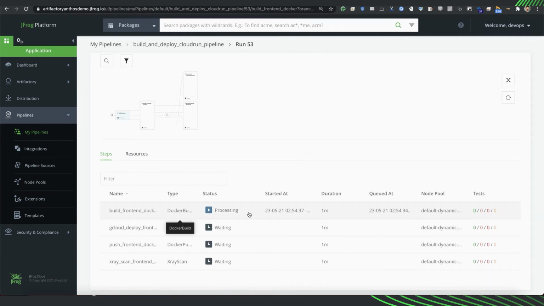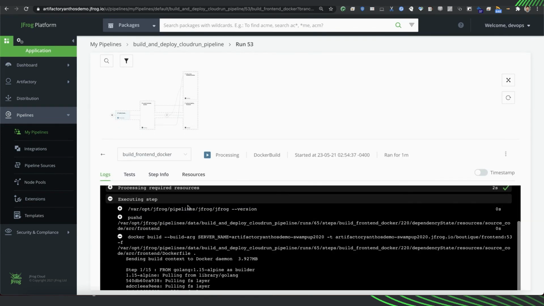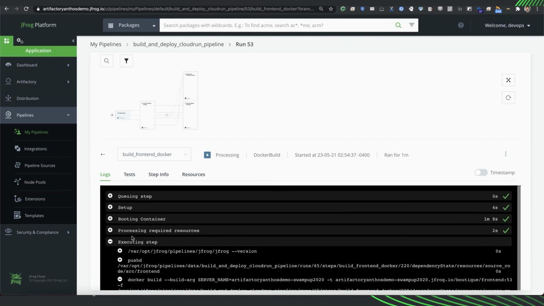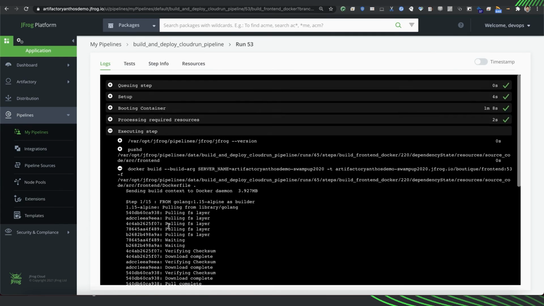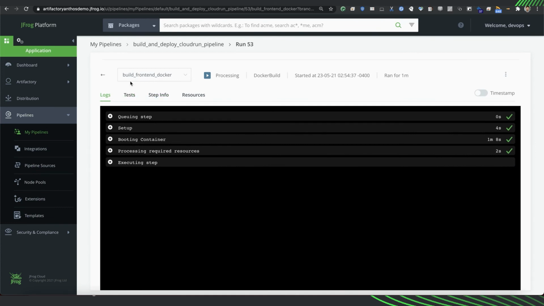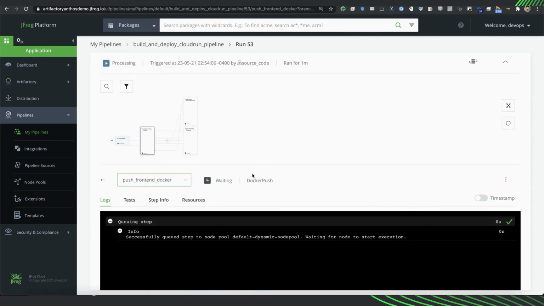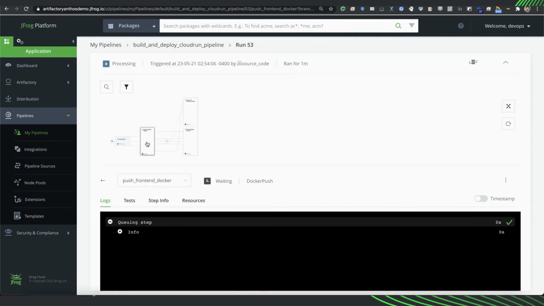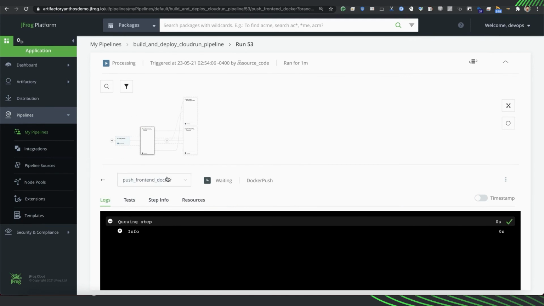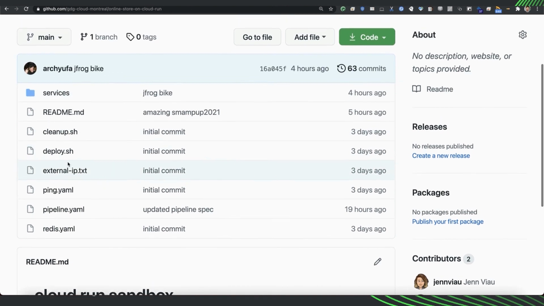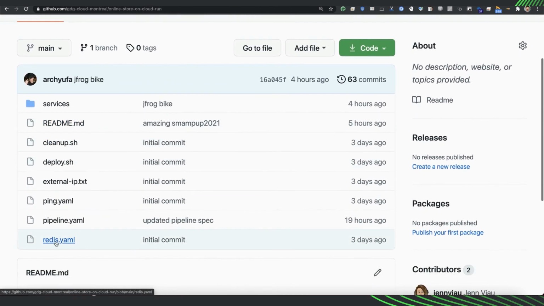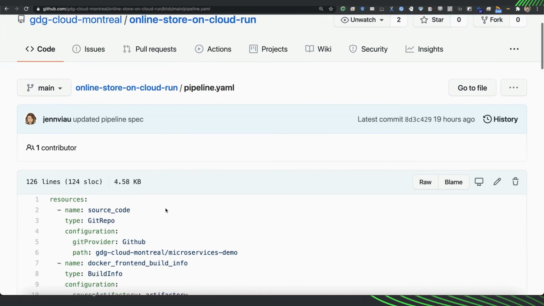Right now, our Docker build has started. We can see in the steps here that it's building our image, and then the next step will be the push of our image. So we're going to wait a little bit and see how things are going. In the meantime, what I can do is hop into the source code repository to see what the pipeline itself looks like.